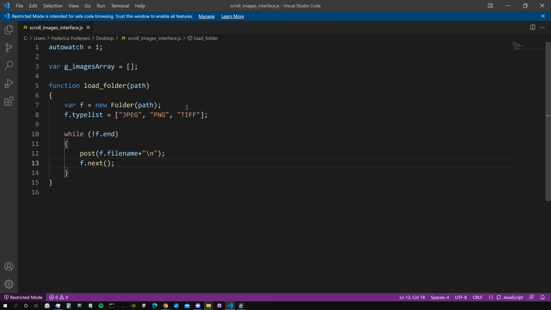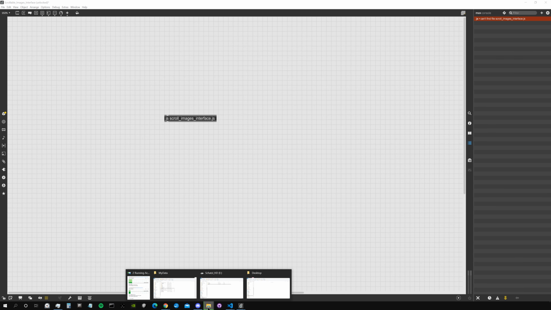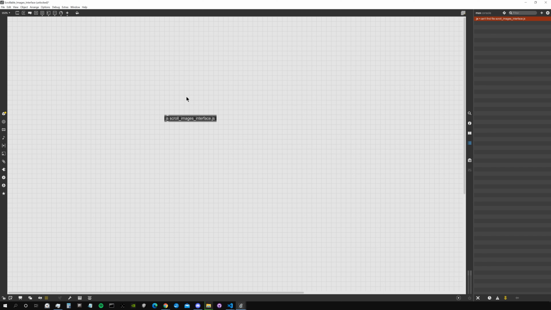So just to check that this is all working, we can just drop a folder path inside this function, and we should see the name of the files printed in the Max console. We don't need to destroy the folder, I think. It doesn't have a free peer function, so we will not destroy it. Okay, so let's give it a try. Let me get a folder with some images inside, and let's use a dropfile object to get the path.